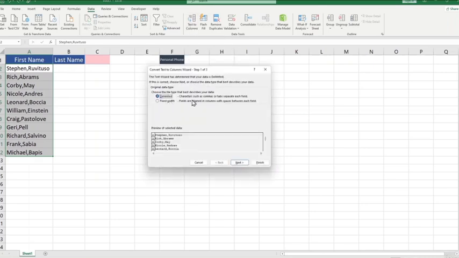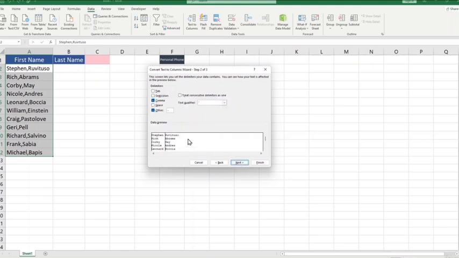So I'm going to use this one, Delimited, where characters such as comma or tab separate each field. When I select this one, you can see the previously selected data come up like this. Or you can use Fixed width, where fields are aligned in columns with a space between each field. So I'm going to use Delimited and click Next.